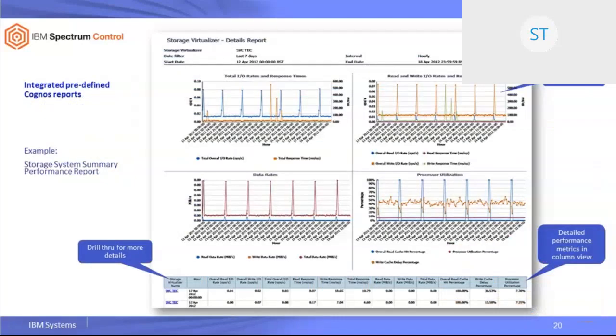So here is an example of storage virtualizer. This is an integrated predefined Cognos report of one of the storage, that is storage virtualizer. So overall summary, in this example, the detailed report of storage virtualizer, this is a predefined performance report where you can see various details by date and time, total I/O, and response time. Data rates at the bottom of the reports, you will get the detailed information of storage performance report.